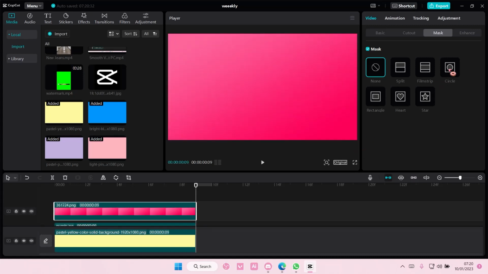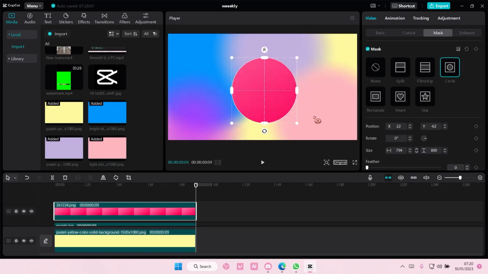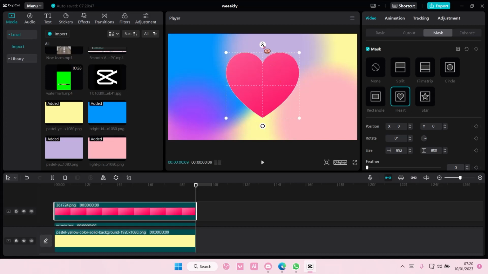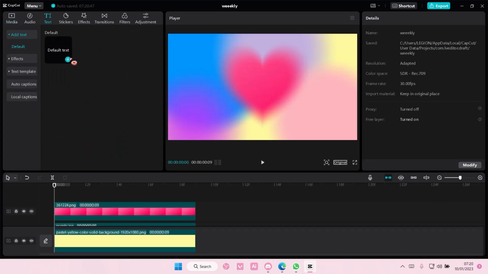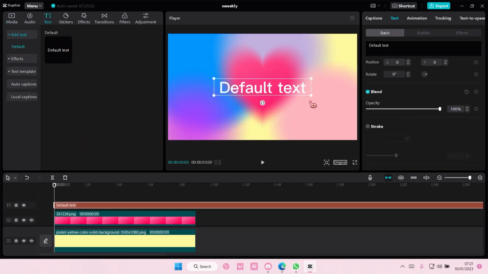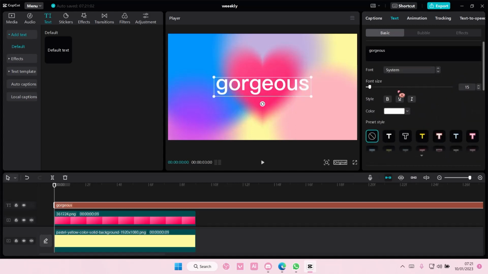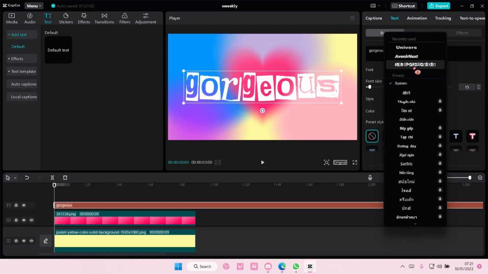And I am going to, again, select the circle. Or you can also use the heart one, by the way, and feather it out. Like so. I think it creates a pretty cool background. You can add in, like, a video. I'm just going to add in a text for this one. Gorgeous, and I'm just going to change the font of it too.